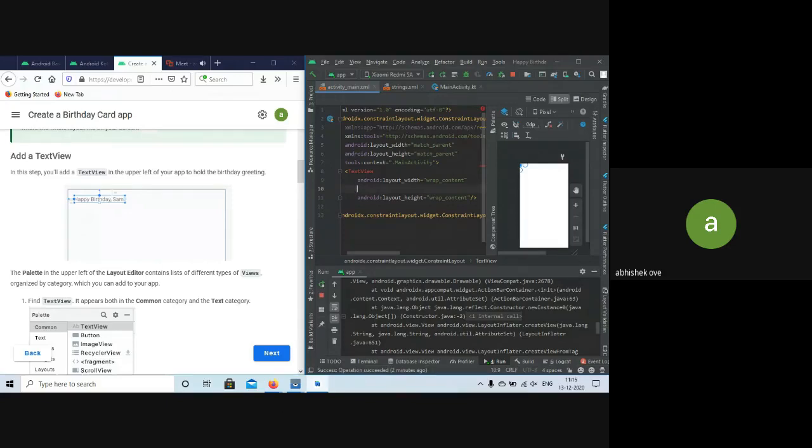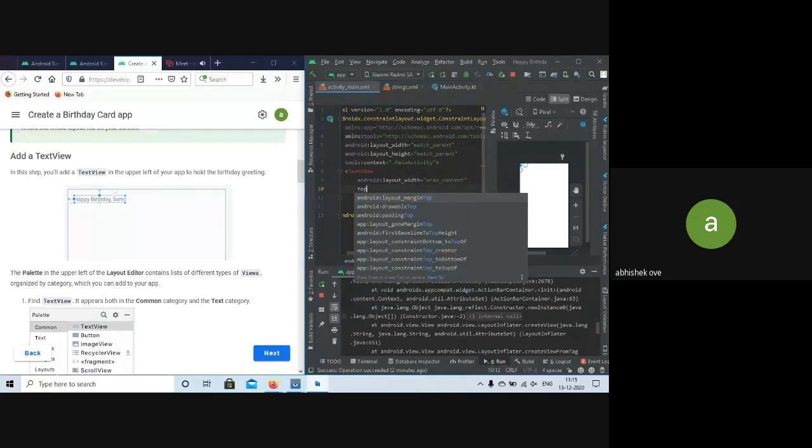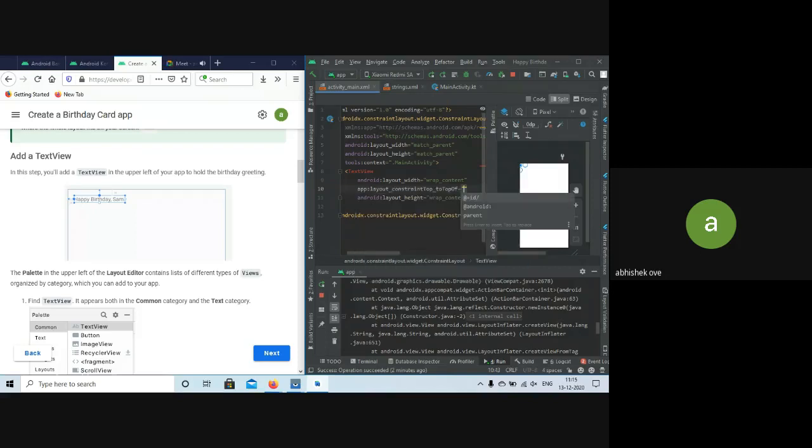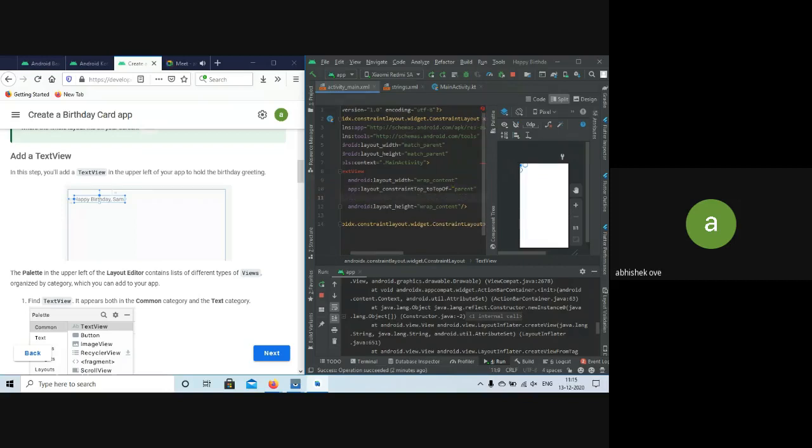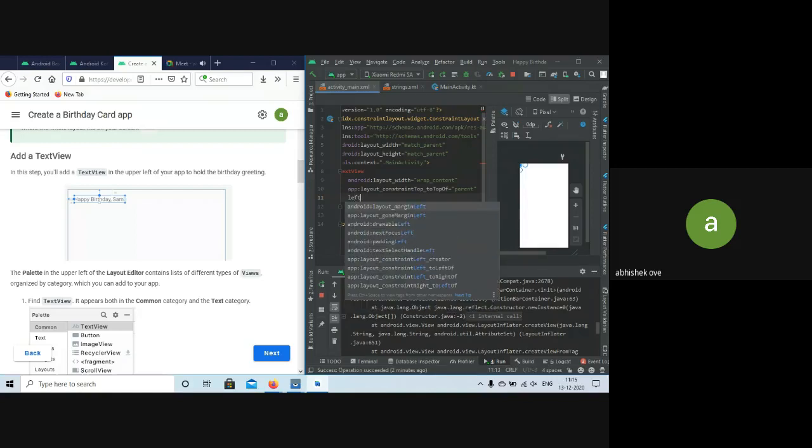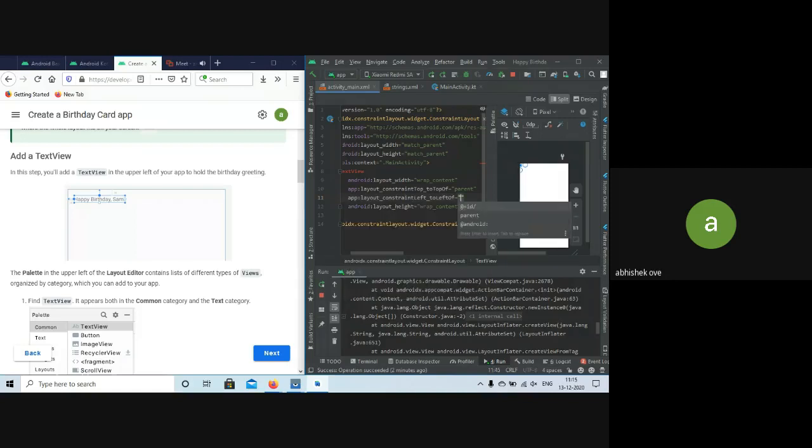So what I can do is constrain top to the top of parent. You can see here it goes to parent, and then I will again constrain left to the left of parent. So what happens now is that the whole text view gets stuck to the topmost left corner. So here the text view will be.